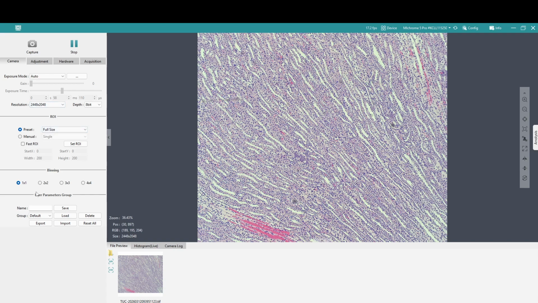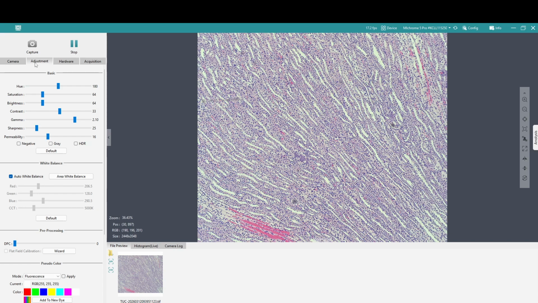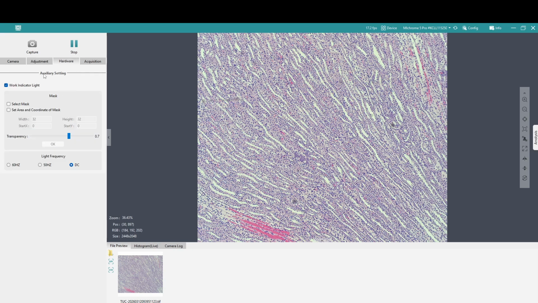We have your standard presets and binning and everything like that. Here in adjustments, you can of course do your hue, saturation, brightness, contrast, and everything along those lines to tune your image to what you would like best. The auto white balance is set by default. We tend to find this works good if you have an LED-based microscope or are using a daylight blue filter. Otherwise, you will have to adjust this by using the area white balance. Hardware, not much to say in here. If you're annoyed by the little blinking light on the front of the camera, you can turn it off and it will take care of that.